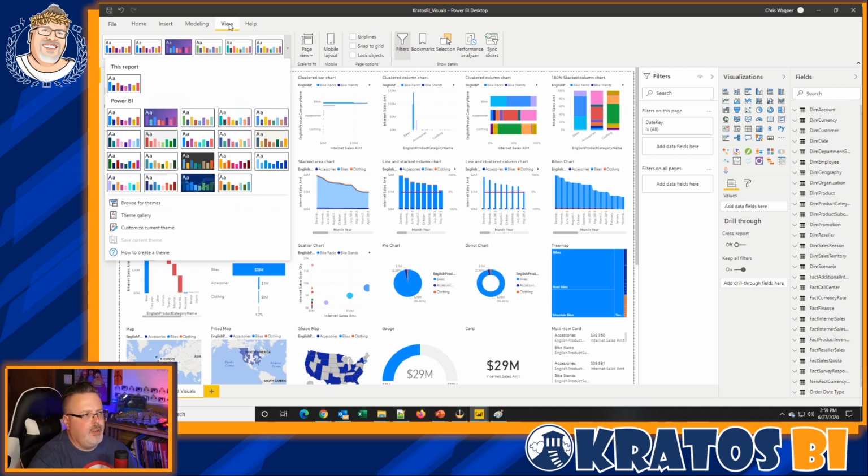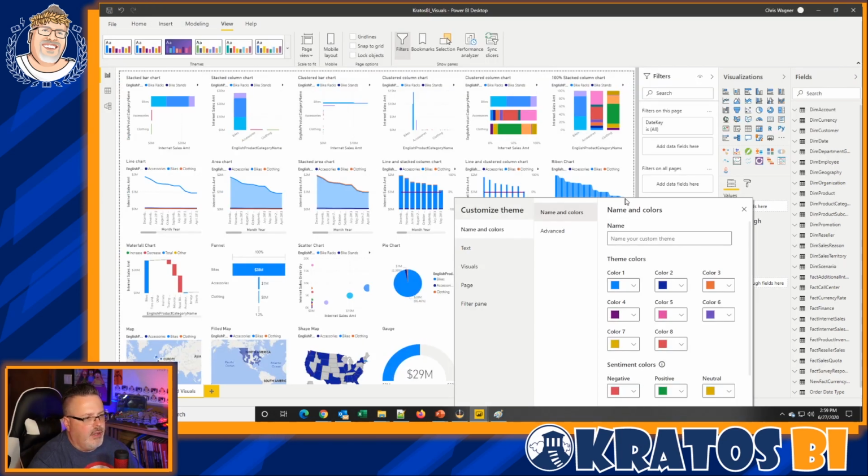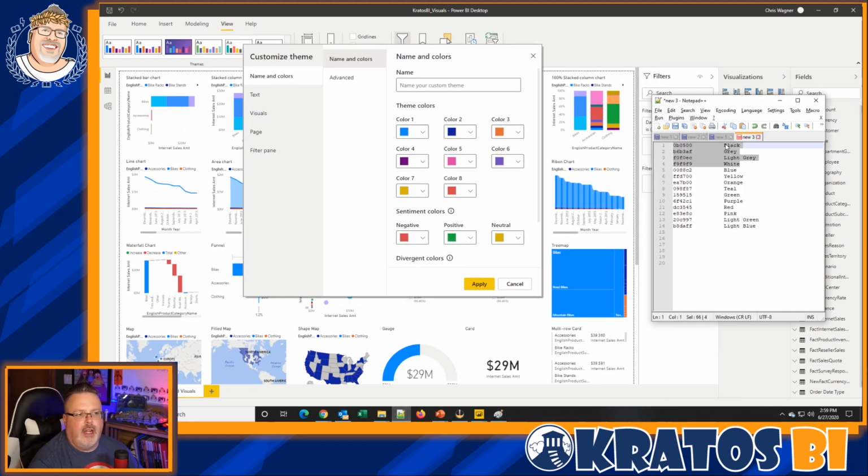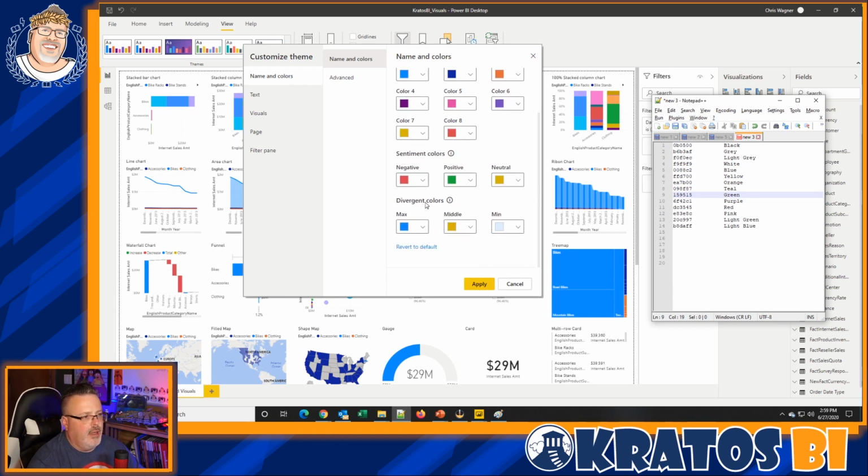I'm going to go over to the View tab, and I'm going to go down to Customize My Current Theme. Now here is where I'm going to have the options to start adding in all of the colors that I have here. I'm going to work through all of the colors that I've added in and make sure I identify those. Inside of my sentiment colors, I want my negative colors to be red. I want my positive to be the green that I've selected. And I want to make sure that the neutral yellow I'm using aligns with the yellow that's in other places inside my report. I'm going to do the same thing when it comes to my divergent colors.